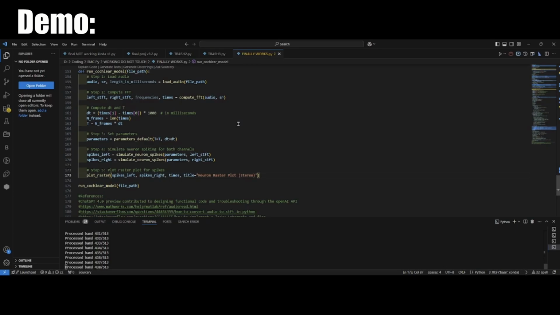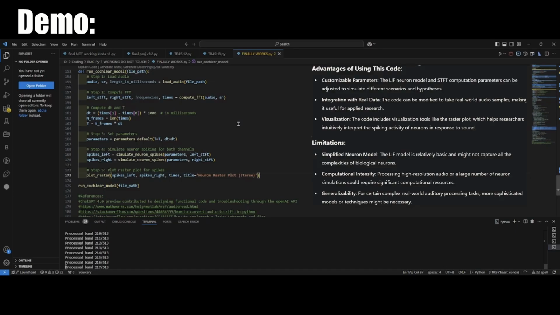Furthermore, researchers could use this neuronal model in reverse to decode nerve data into their respective spectral data. There are potential uses in development of auditory prosthetics, neuro-inspired computing and machine learning, psychophysics and perception studies, and much more. Some advantages of using this code are its customizable parameters, such as the LIF neuron model and the STFT computation parameters, which can be adjusted to simulate different scenarios and hypotheses.